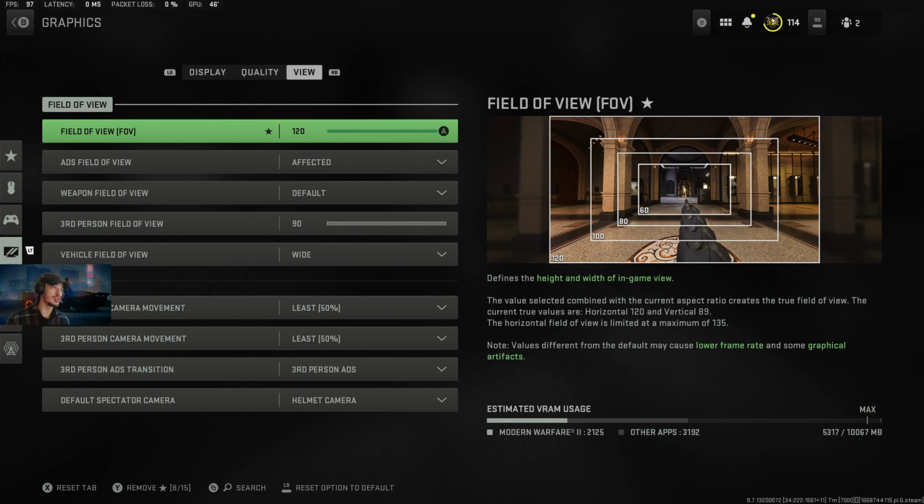Then we go to the view. Ici, c'est tout ce qui est field of view. So, of course, this is a personal preference, but I would highly recommend to max it out or at least use 105, so you have the maximum amount of information while you're playing. And also, strangely enough, this setting doesn't impact your FPS at all compared to Warzone 1, where it was the opposite. So just max it out.